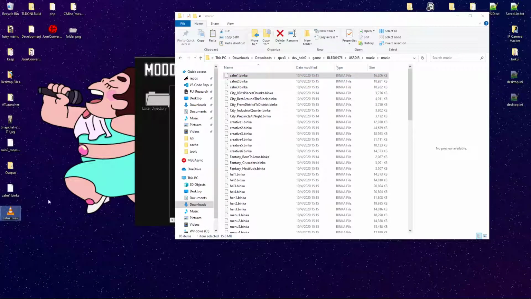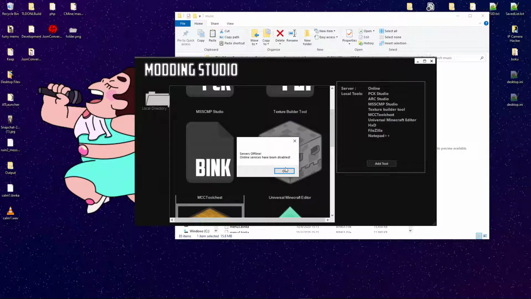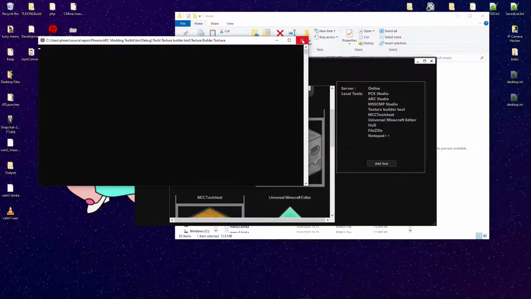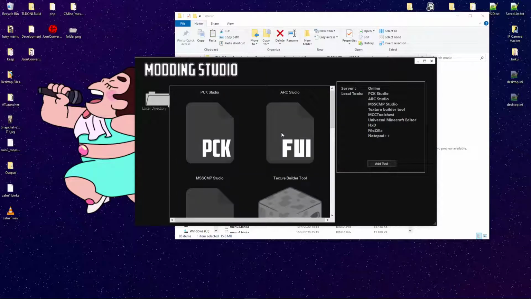And all you would need to do to convert that back to Binka is to open that in Bink Manager in MSSCMP Managers or Studio as well. So click of a button.